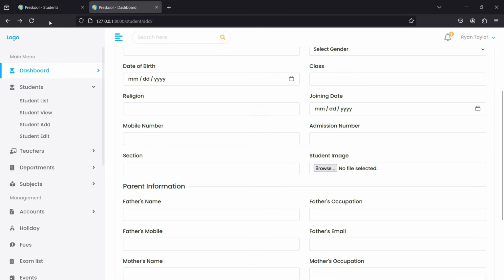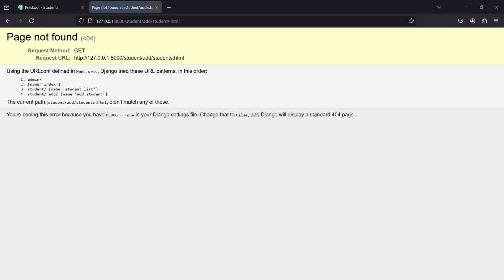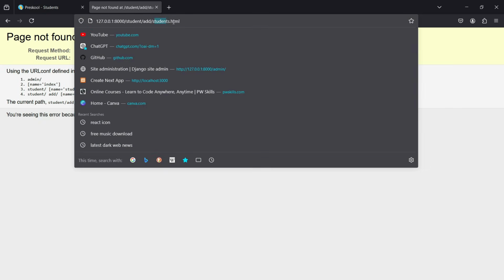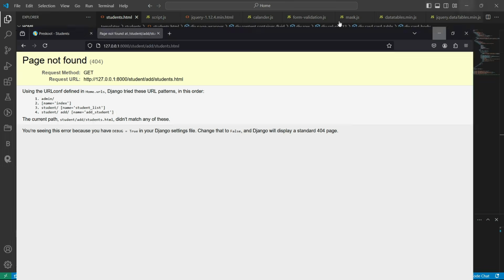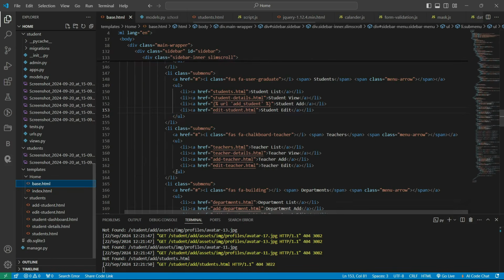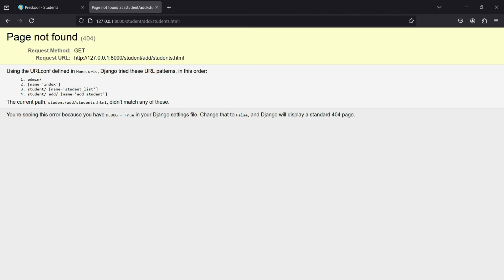Okay, so I am refreshing my page, and from here student list. Okay, so we have not defined a student here, so in the base.html we also need to define it there. Okay, so let's do that. And in the base.html file, in the student section, and here's our student list, so let's define it here, URL. Let's paste it and save it. Okay, now let's again check whether it is rendering our file or not.